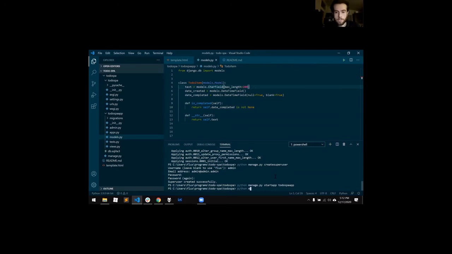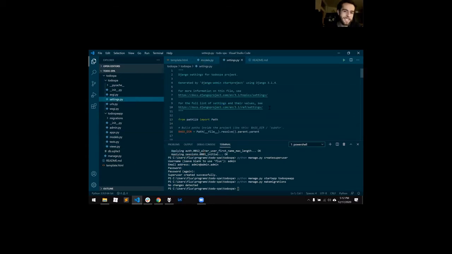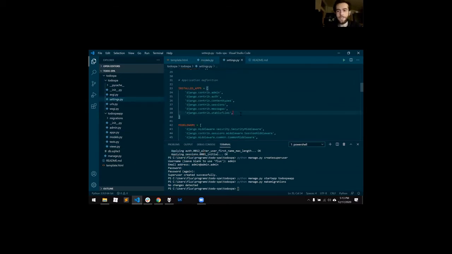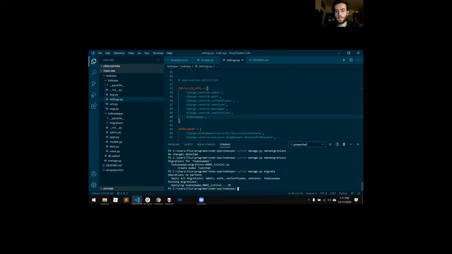Let's run migrations. That's not good. Anyone remember what happened? What went wrong? Classic. That's right. We didn't add our app to the list of installed apps. todospaapp. Okay, trailing comma for style. makemigrations. It's going to create our to-do item. python manage.py migrate. We'll create our database. There's our db.sqlite3.